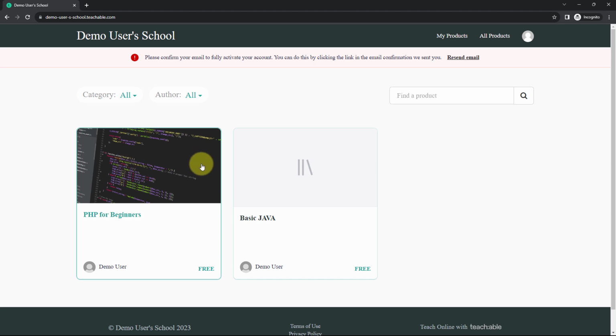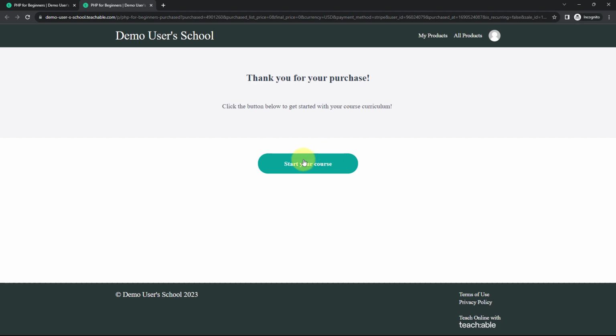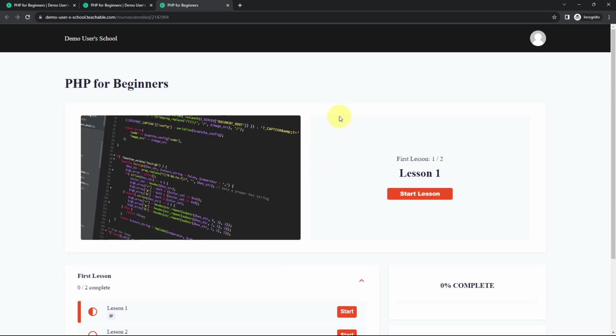After signing up, here you can see right now in my Teachable school, I have two different courses. Let's select this PHP course for now. We are going to select this course and then this user is going to enroll into this course. Now, right now, this course on my Teachable school is a free course, so that's why it's not asking us for any payment. And after this, let's click on Start Course. So right now you can see that we have just now signed up on our Teachable school as a new user and just now we have enrolled to one of our Teachable courses.